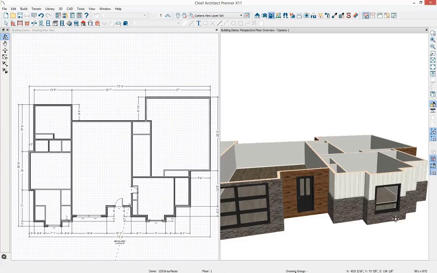Now I'm going to use a tool that's new in X11. That's my fixed door tool. So I'm going to select my door tool, and one of the options here is a fixed door, and that's going to be for my side lights.